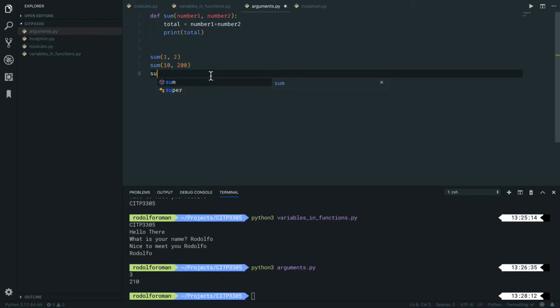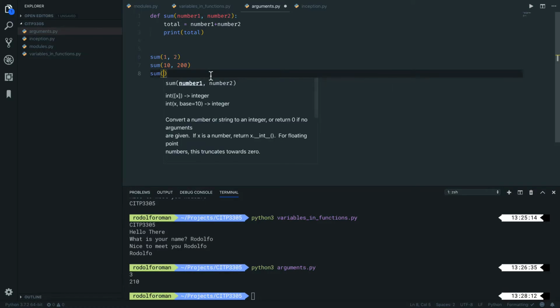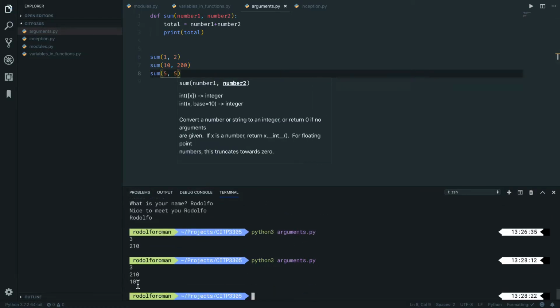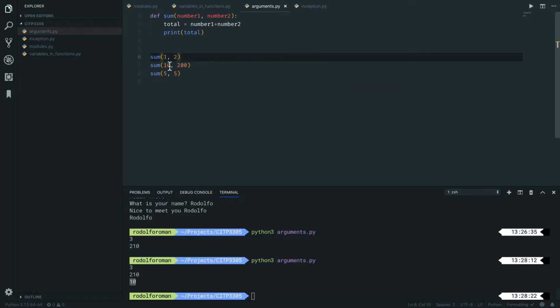And if we do again sum 5, 5, we see a 10 in there. So what we're doing is this will call the function, sending these two variables to numbers, and those numbers are sent as variables locally and executed with a specific task and then printed. This is actually how you pass arguments to the function.